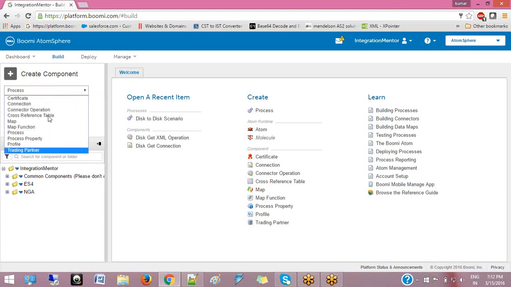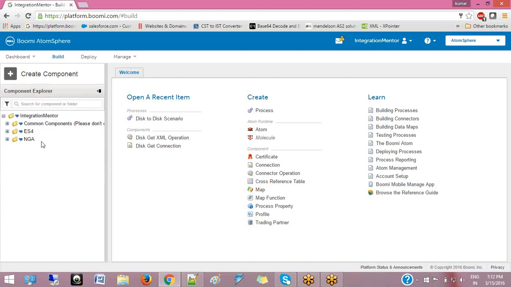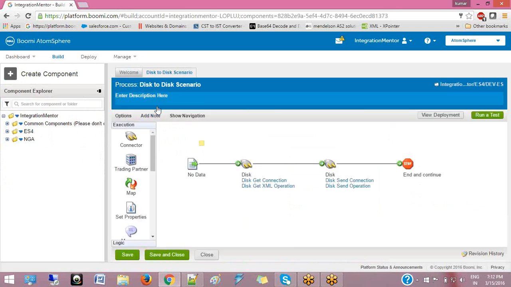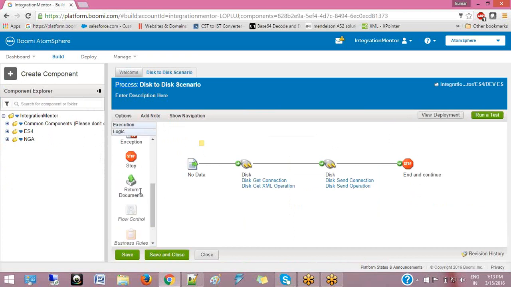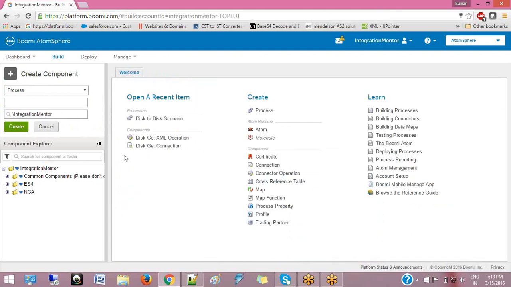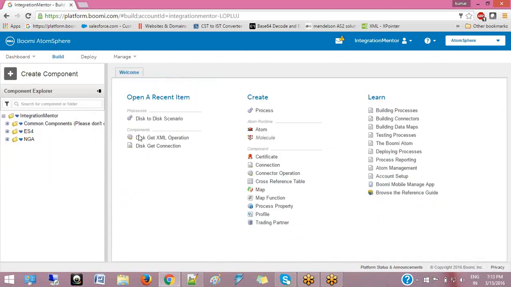There are 13 components available under the component section, and one more section is steps. If you open any process component, the process is the main component, and there are 22 steps available. So the main pillars of Boomi are components and steps: 22 steps and 13 components. We will learn them one by one.